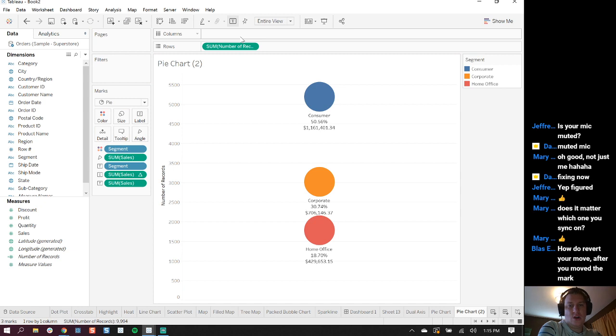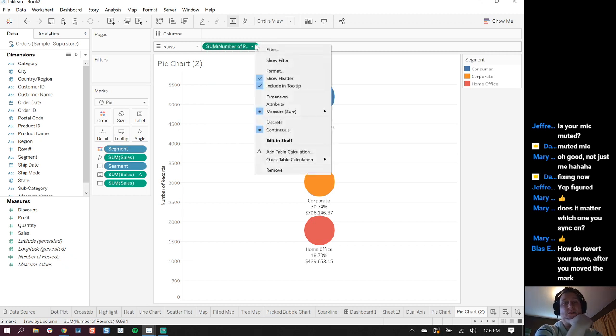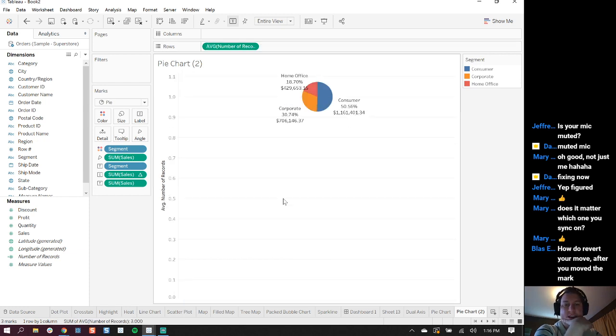If I add this to rows, and things will break before they make sense again, it adds an axis over here. But if I right-click on it and change it from sum of number of records, which is showing the count, I can change this to be average. If you change number of records to average, the average of 1, no matter how many ones I have, is always going to be the number 1. So I can see that the pie chart is right on the 1 value here in my visualization.